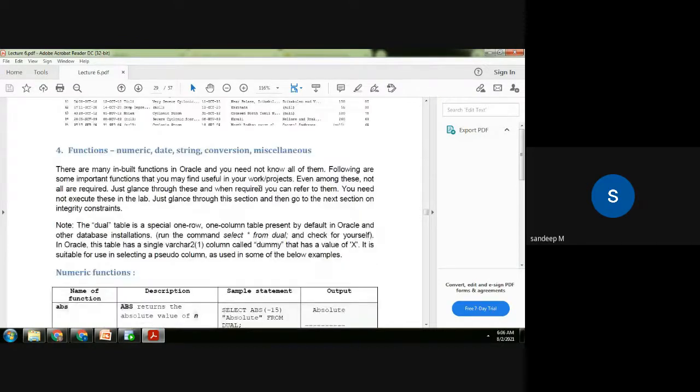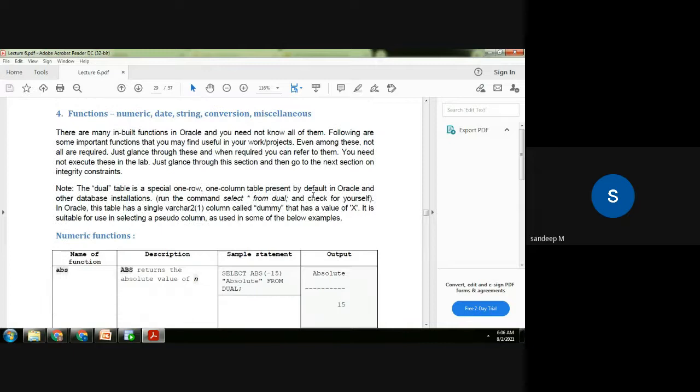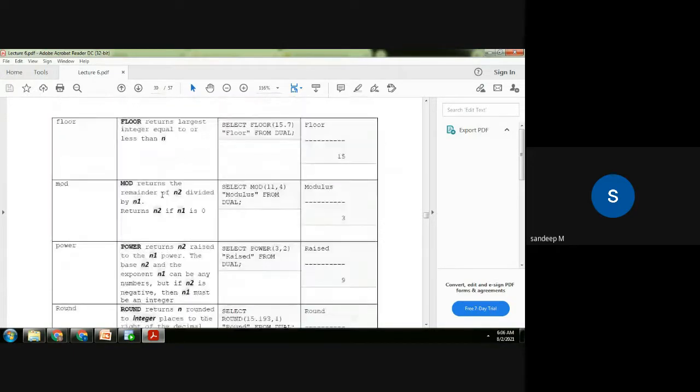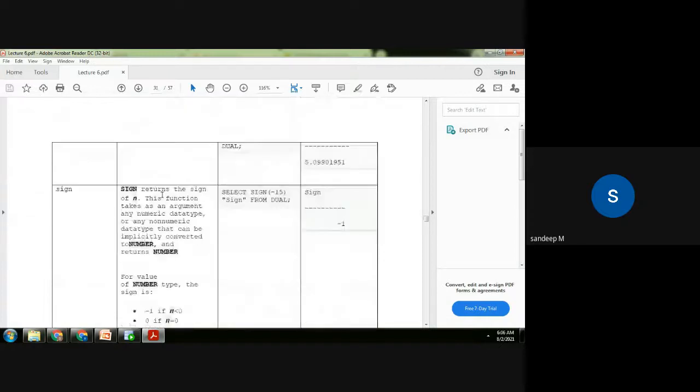order. And there are a number of functions in Oracle. These functions I'll not be going through because there are a lot of functions, and if you're interested, you can go through them. For example, there are some mathematical functions, absolute, ceiling, floor. You can use them as per the requirement.